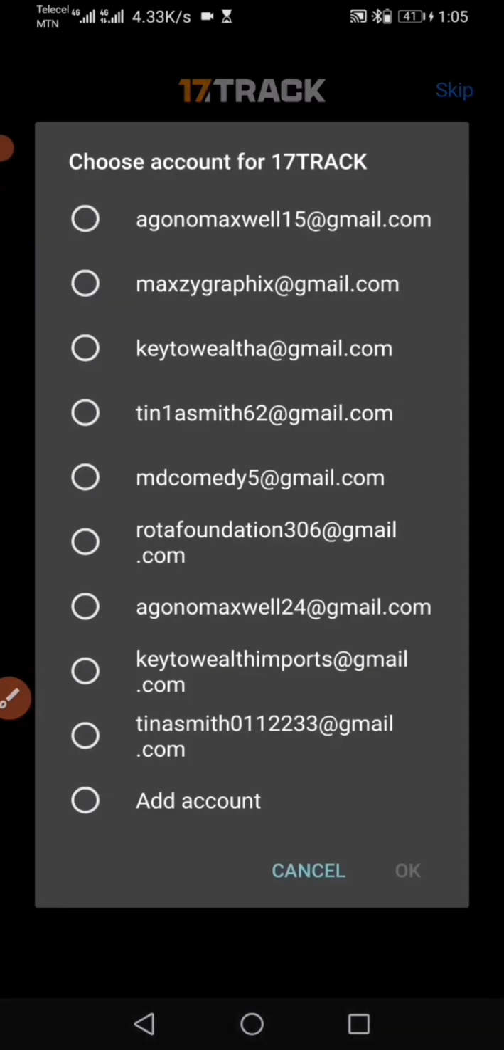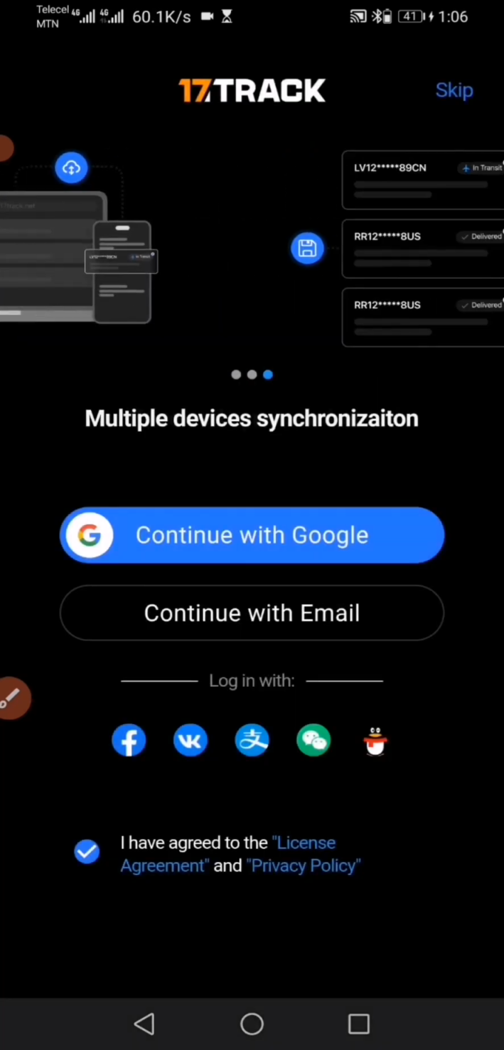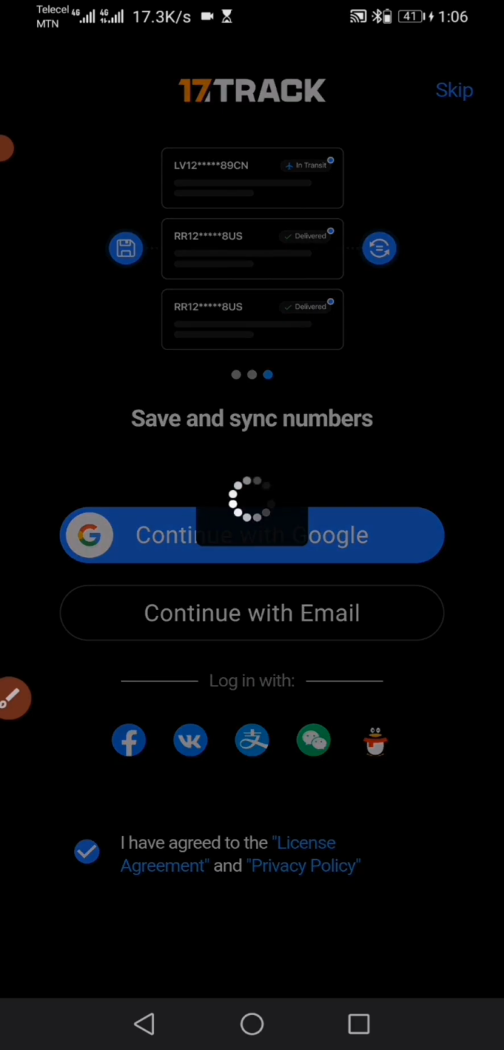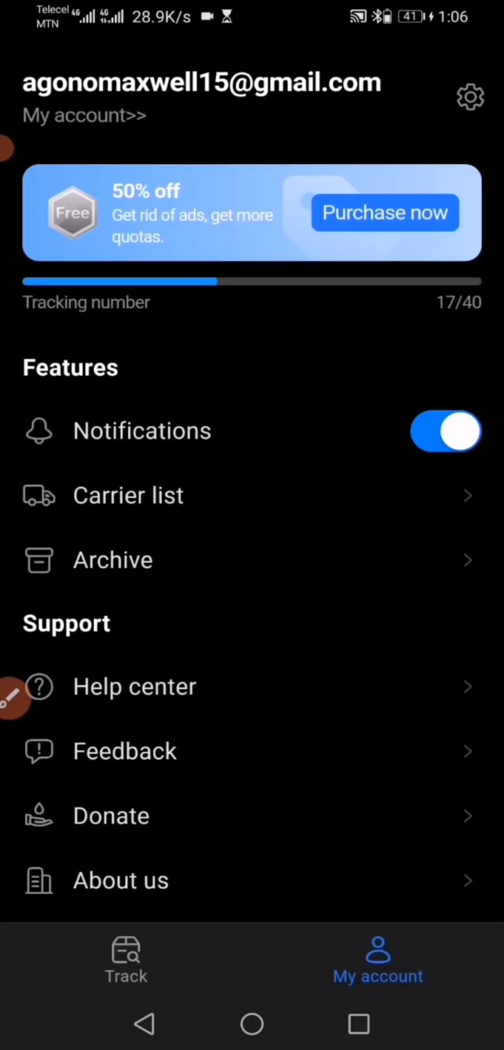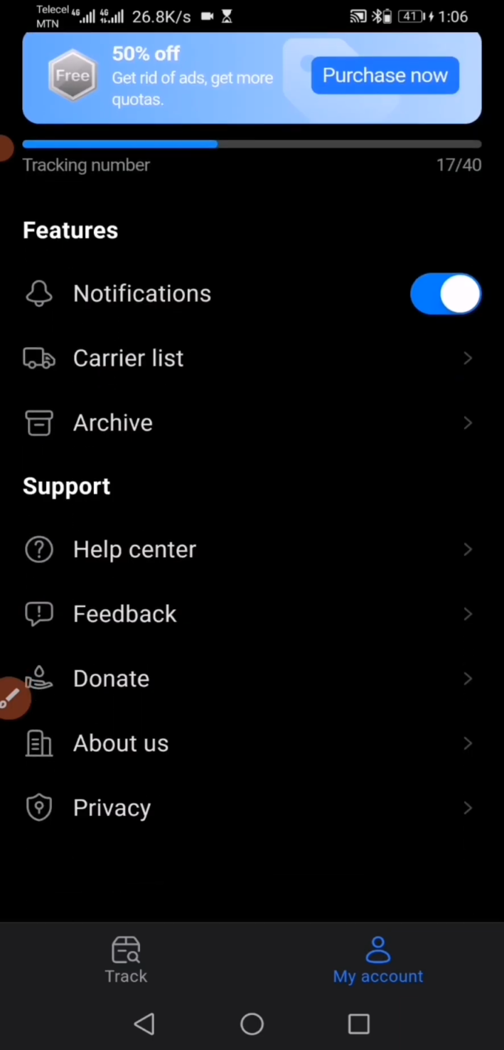Just tap. These are my Google accounts. Let me just take one for tutorial sake and log in. Just tap on it and you log into your Google account. So that is it. My account is being logged in.